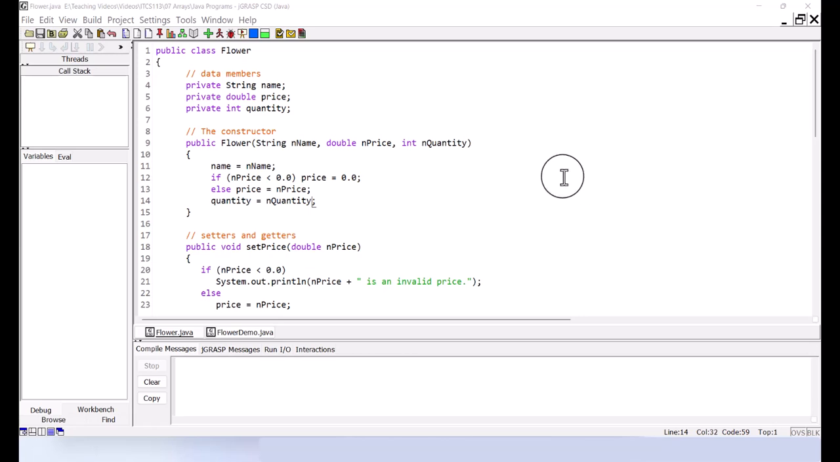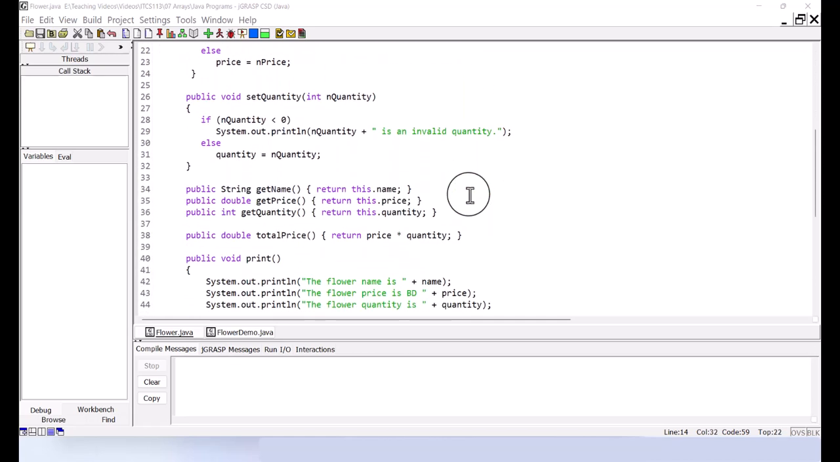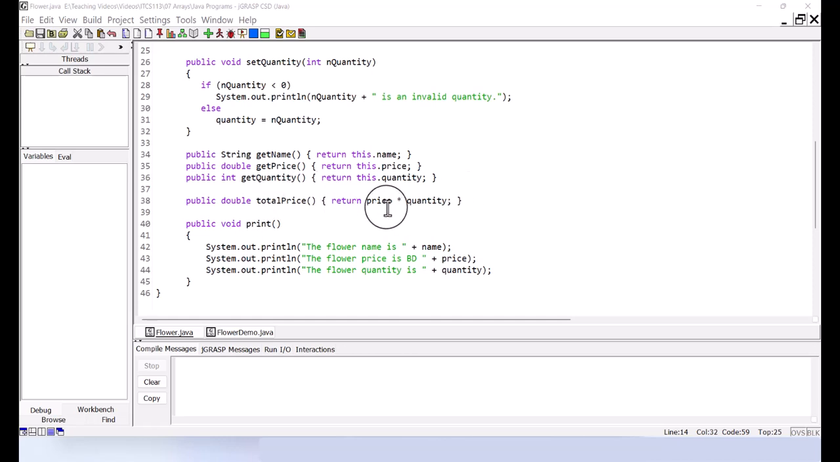As an example of how to define the equals method in a class and how to use it to compare the equality of two objects created from this class, here is a class definition for a flower. It has three data members: the name, the price, and the quantity of the flower. It has one constructor that initializes the three data members. It has the setters and getters. It has a method that computes the total price by multiplying the price by the quantity. And finally, it has a method that prints the information of the object by printing the name, price, and the quantity.